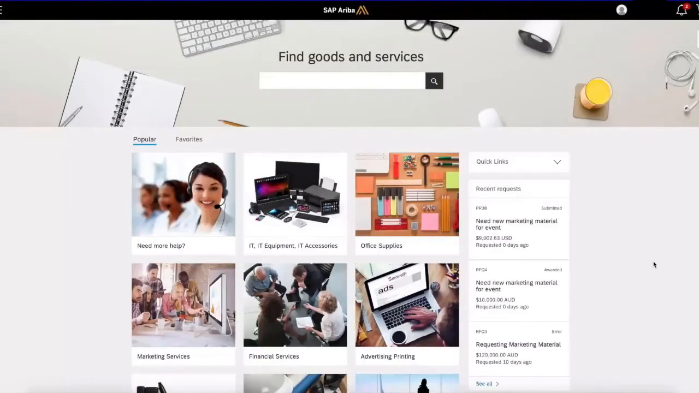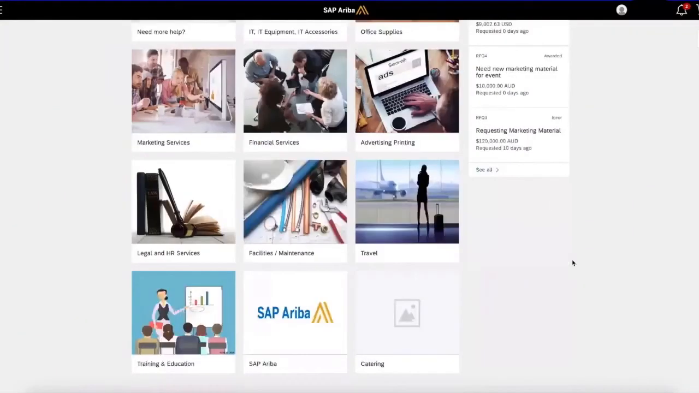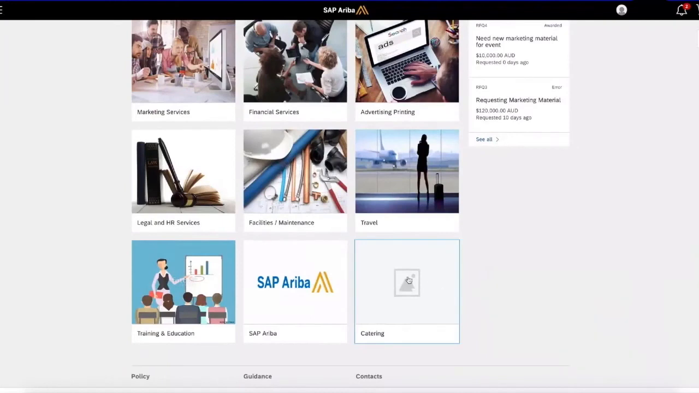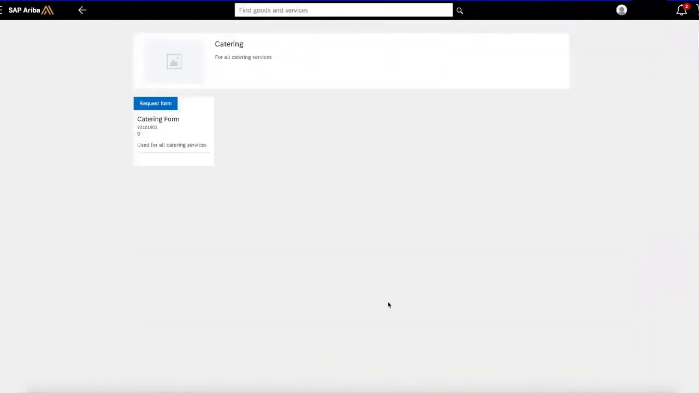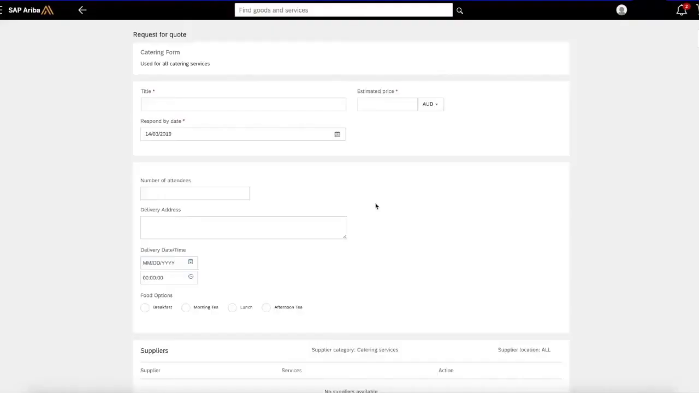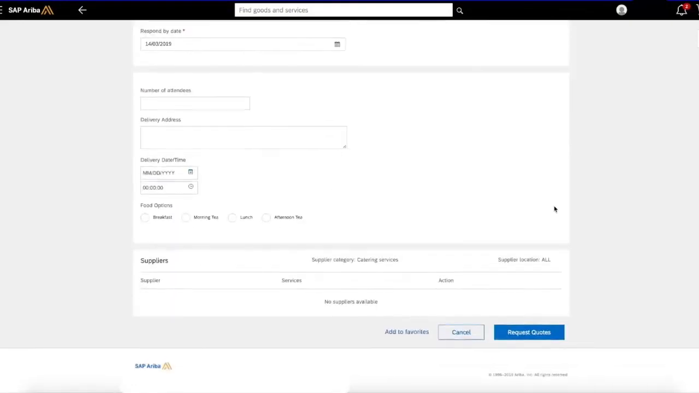Once the form has been published, if you go back to the standard guided buying screens, if you scroll down, you should be able to see that new catering landing page there, and inside of it you should see the new form that we just created. So if you go ahead and click on this now, you will see that the form has been created successfully and is ready to go.